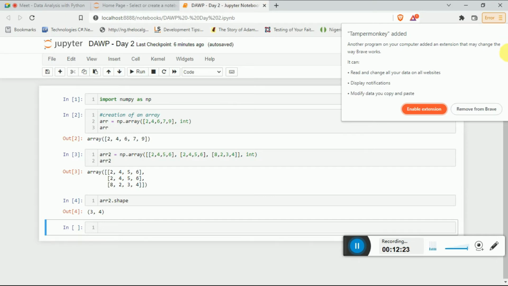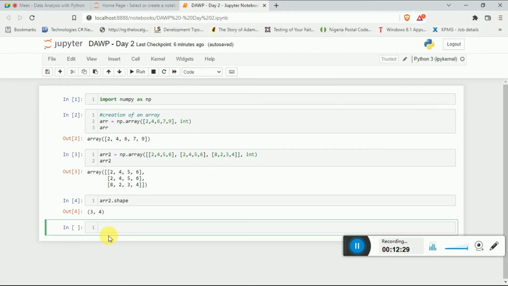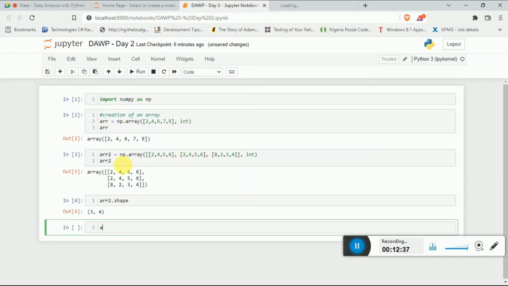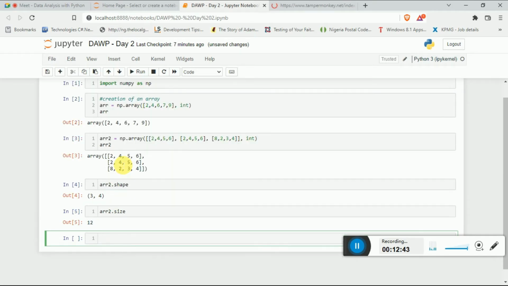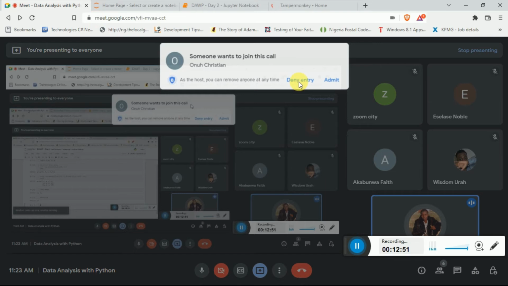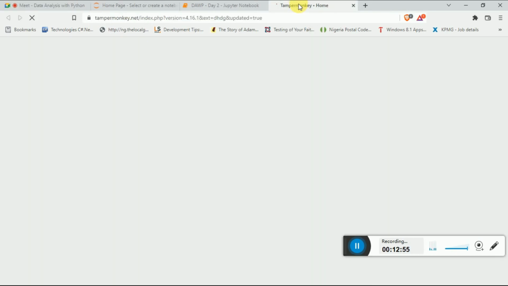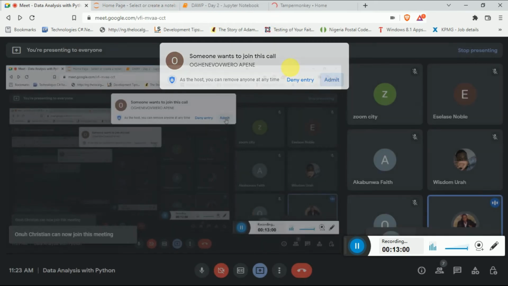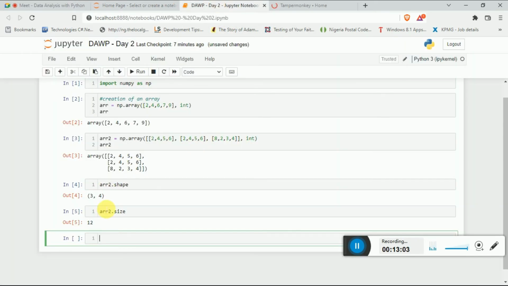Okay, I can do this to get the size of the array. The size of the array is different from the shape of the array. So if I want to get the size of the array, it should give me 12. So I can say arr2 dot size. Then I have 12, which means that array has 12 items in it. Okay, so I can proceed by creating some other arrays, perform some other methods.